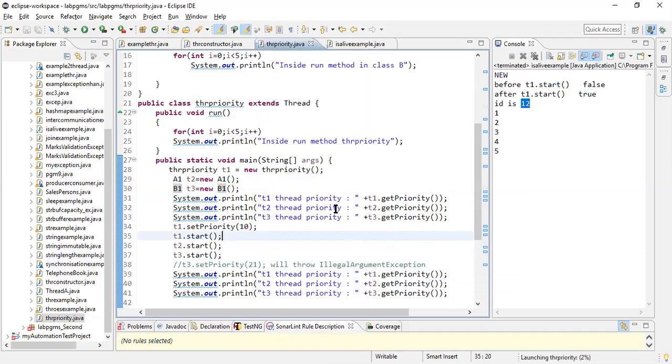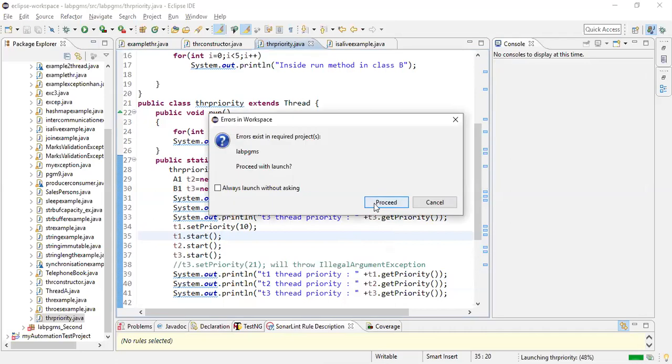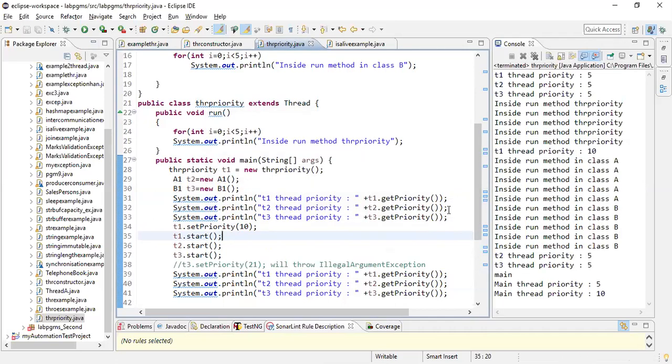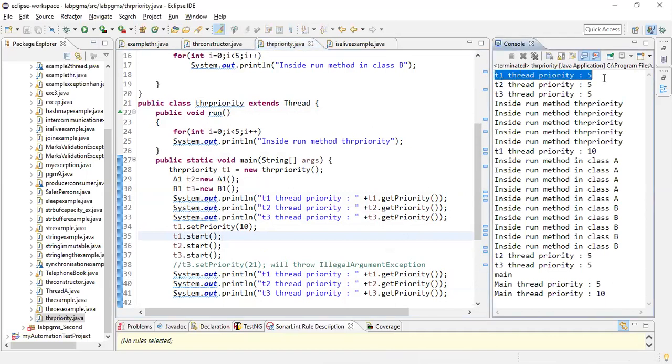As I said, what is the default priority? The default priority will be the normal priority. What is the normal priority? 5. Maximum priority is 10 and the minimum priority is 1. Now, when I am writing T1.getPriority, see the first one. T1 thread priority is 5, T2 thread priority is 5, and T3 thread priority is also 5.